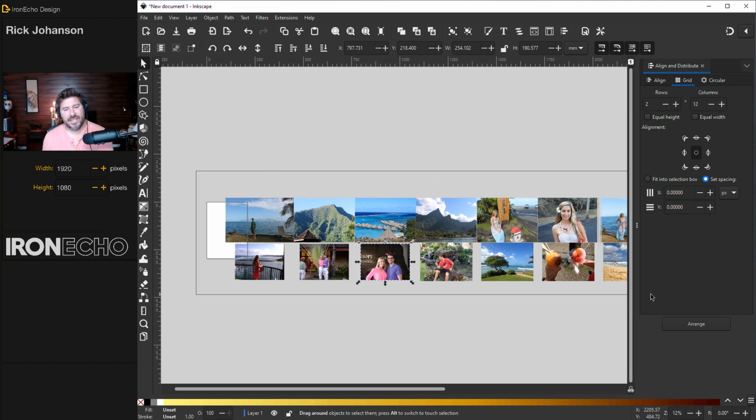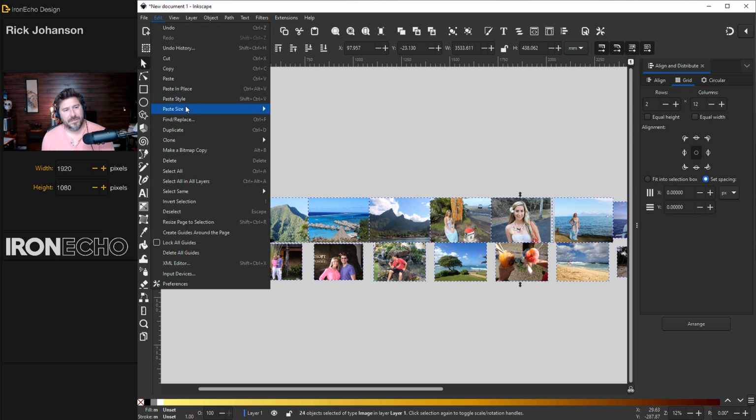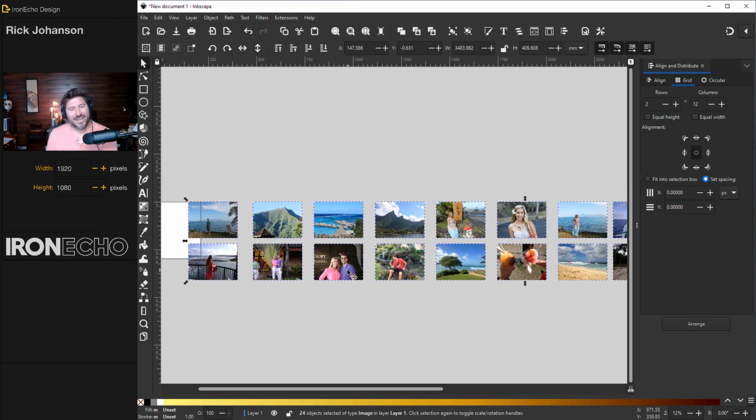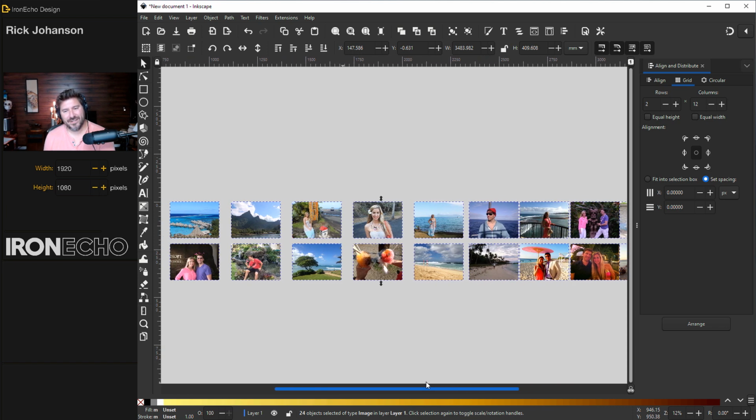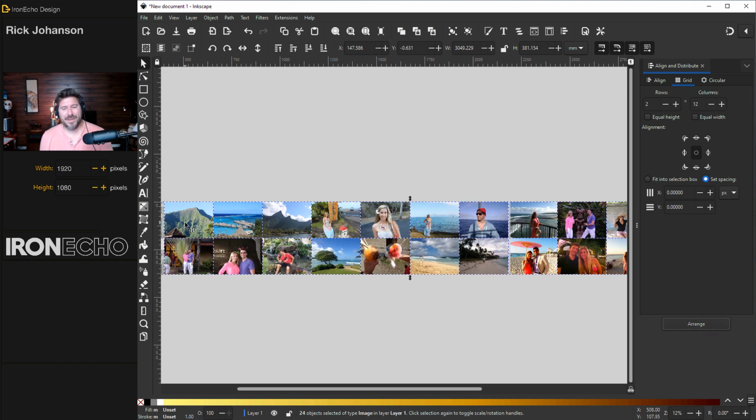Instead, I'm going to select everything. And with them all selected, go to Edit, under Paste Size, go to Paste Size Separately. Hit that, and it uses the height and width from the copied image and pastes the actual size on everything else. Since they're all still selected, I can go back to my Align and Distribute menu. On Grid, I haven't changed anything. If I hit Arrange one more time, it slides them back into place.